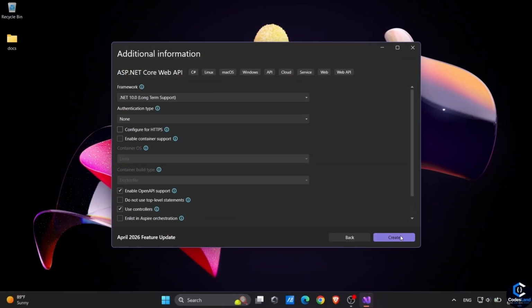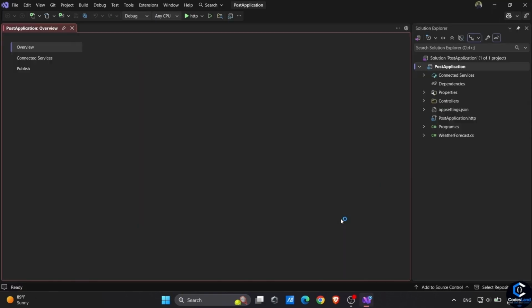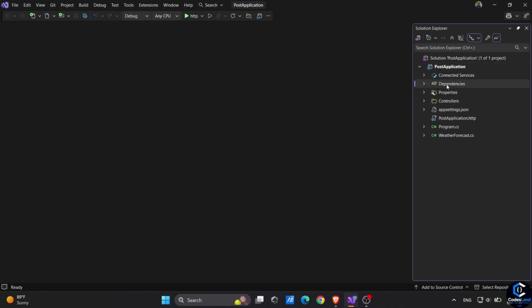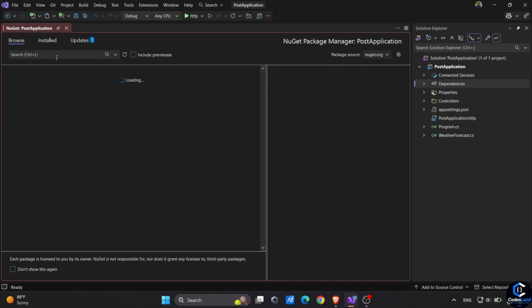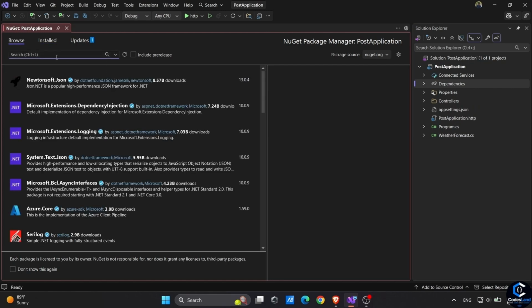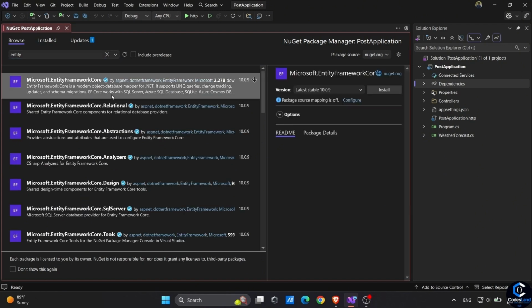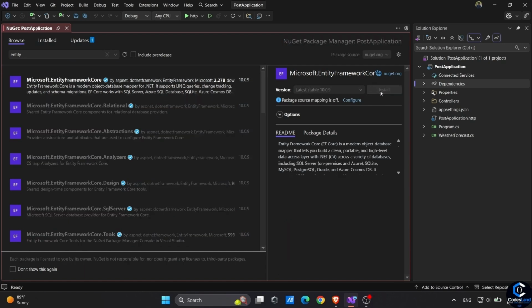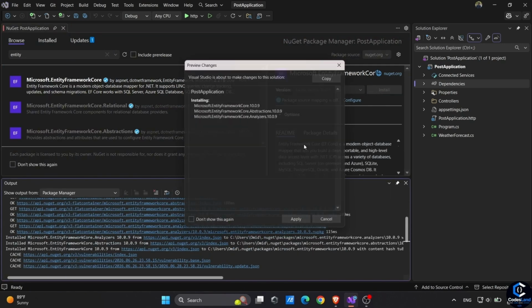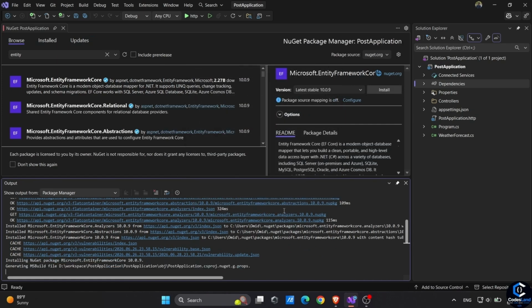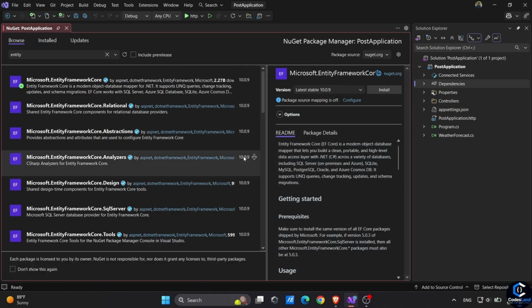Open Visual Studio and create a new ASP.NET Core Web API project. Install the required NuGet packages: Microsoft Entity Framework Core, Microsoft Entity Framework Core Tools, Microsoft Entity Framework Core SQLite. I use SQLite, but you can use SQL Server, MySQL, or PostgreSQL instead. The setup is similar. Also install Swashbuckle ASP.NET Core for Swagger API documentation. Make sure the package versions match your project's .NET version.